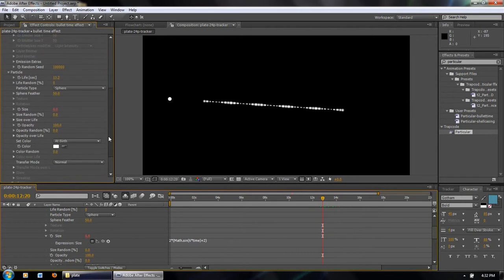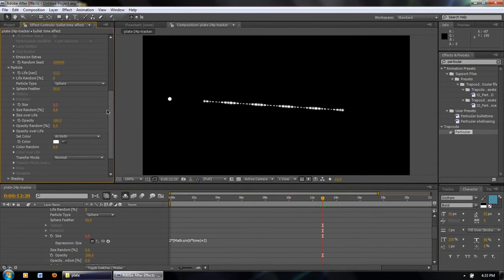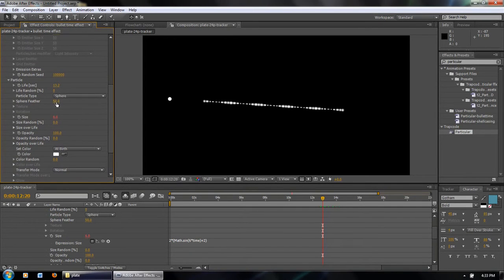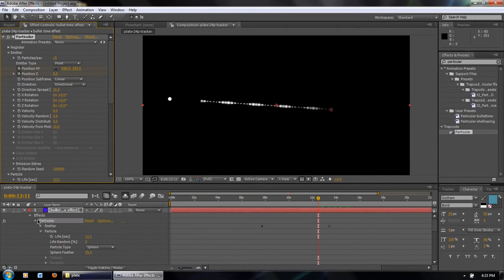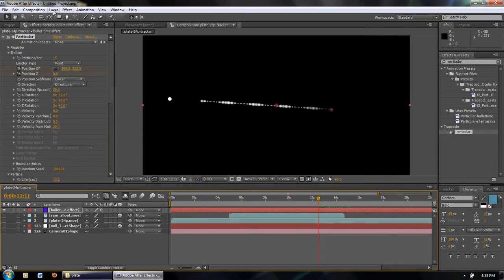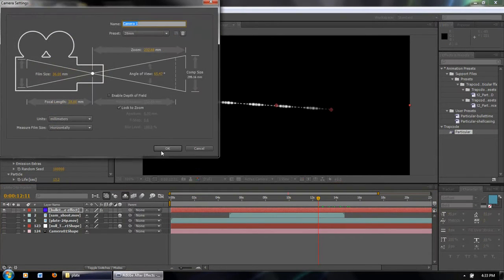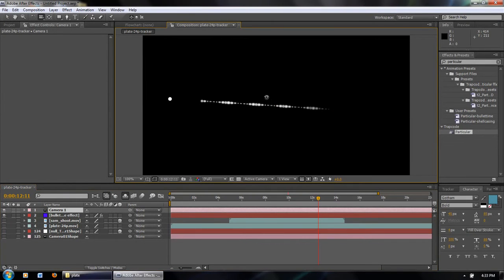And I can also tweak the particle feathering, which is here, and also the opacity a little bit. And I can change the opacity over life to something like this, and that looks good. And the great thing about Particular is it generates these particles in 3D space. So if I made a new camera, I can rotate the camera, and you can see that the particles are in 3D space, and the camera rotates around the particles.